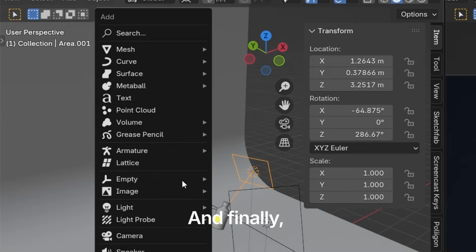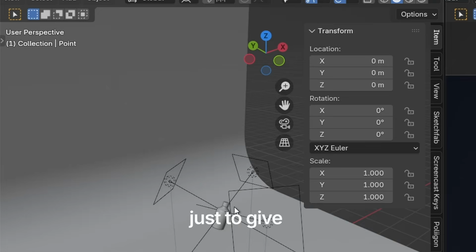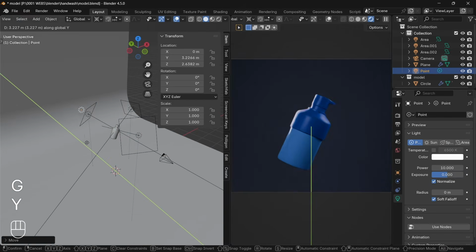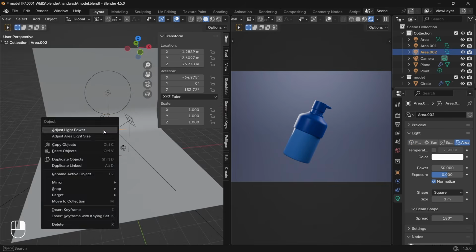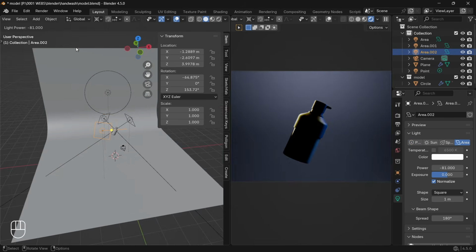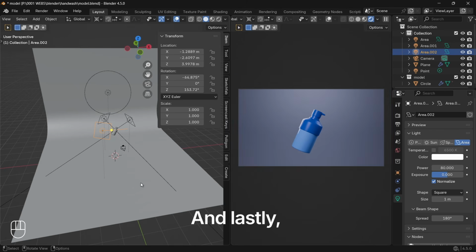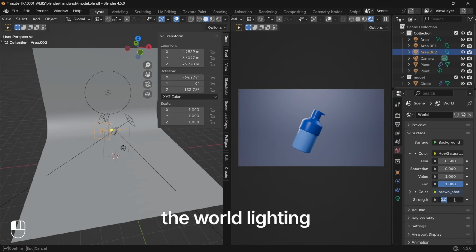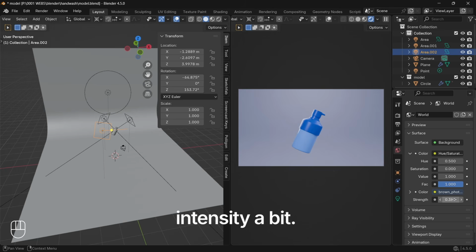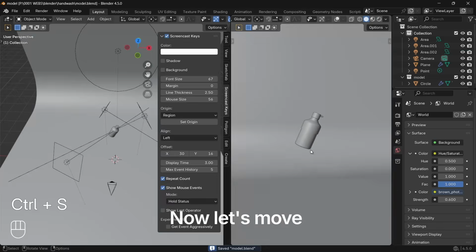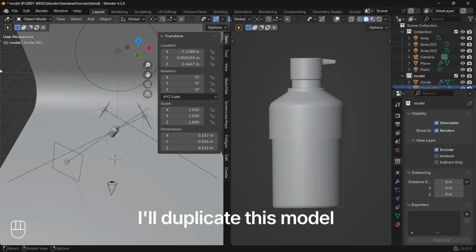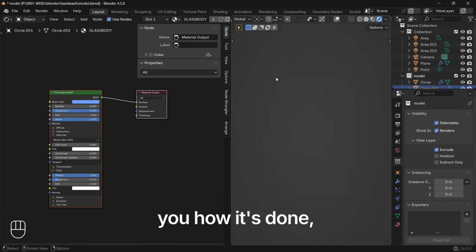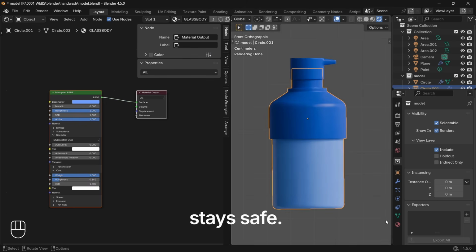And finally, I'll add a point light behind the product just to give the backdrop a nice, subtle glow. And lastly, I'll just increase the world lighting intensity a bit. Lighting setup done. Now let's move on to exporting our UV layout. First, I'll duplicate this model just to show you how it's done so the original stays safe.